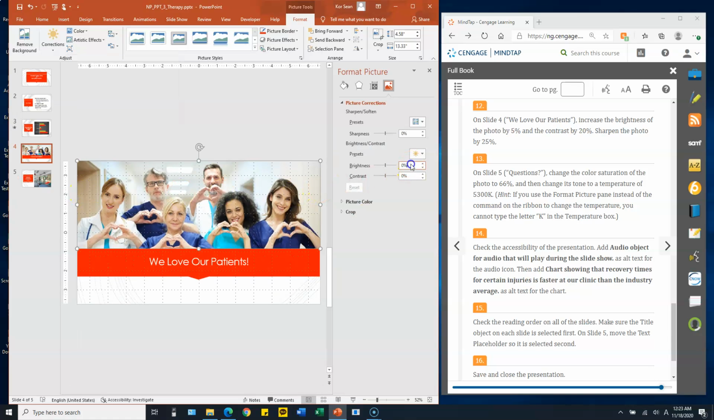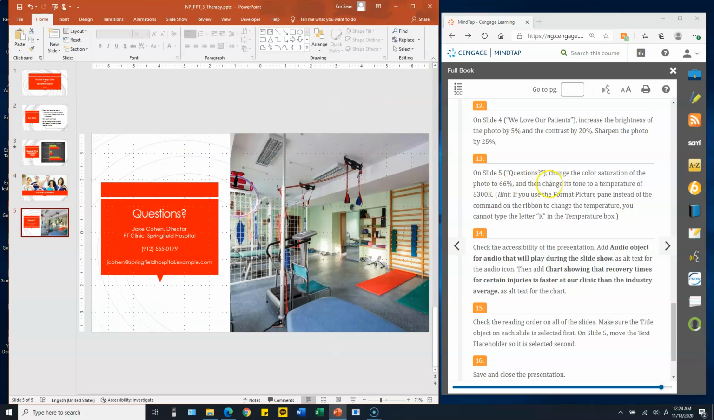So from here, the brightness should be 5%, and the contrast is 20%. Enter. And then sharpen 25%. So the sharpness is over here, so make it 25%. Type 25. Okay, on slide 5, let's close this. Okay, on slide 5.